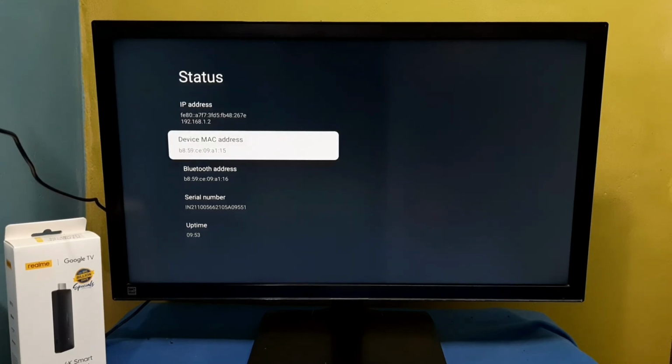So these are the two methods to find MAC address. So please try it.